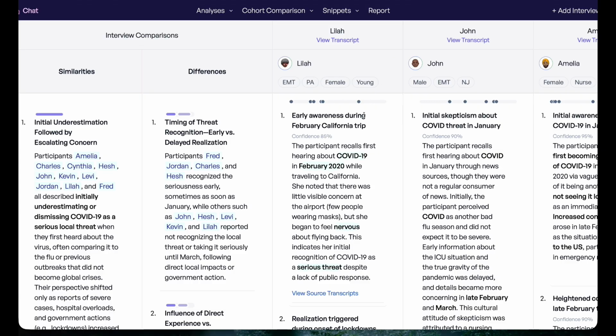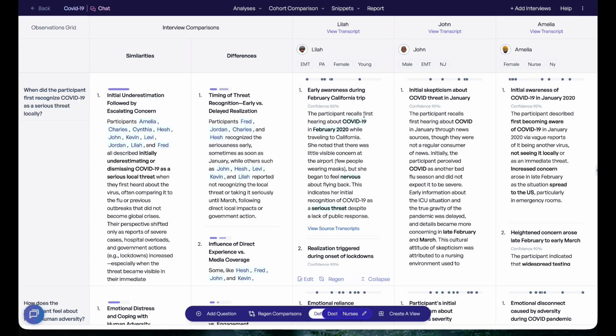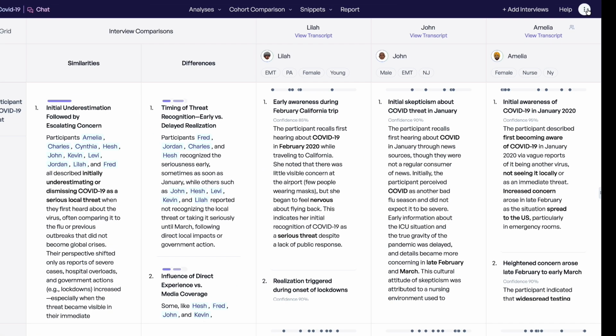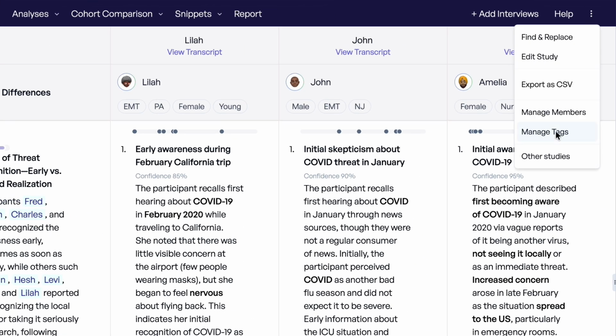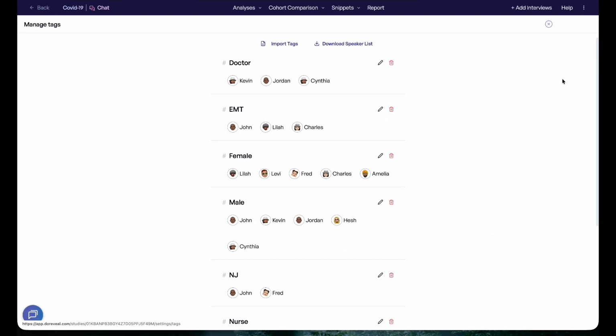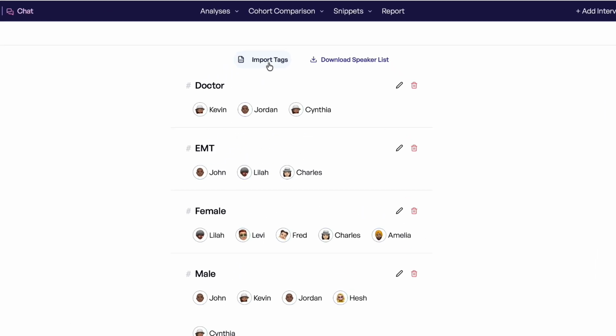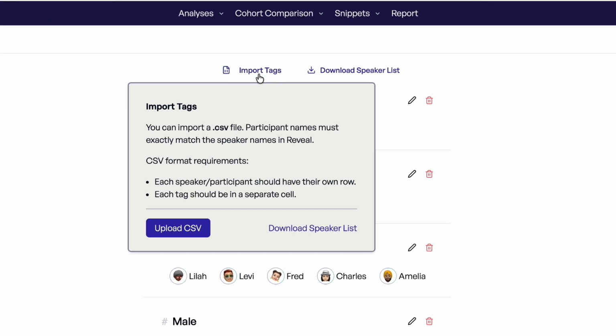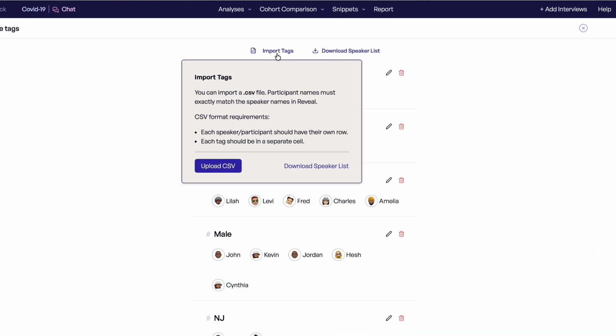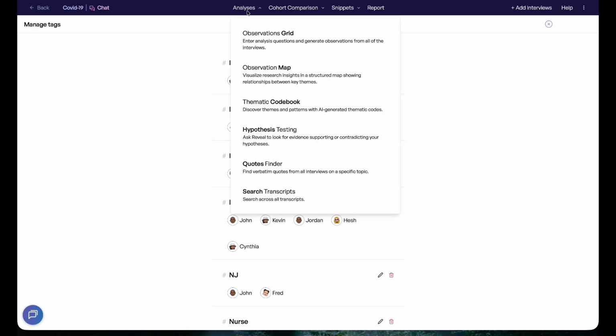In addition to adding them individually like so, I can also import a CSV file. For that, I go to the 3-dot menu and click Manage Tags. Now I can simply import the tags from a spreadsheet. Let's go back to our observation grid.